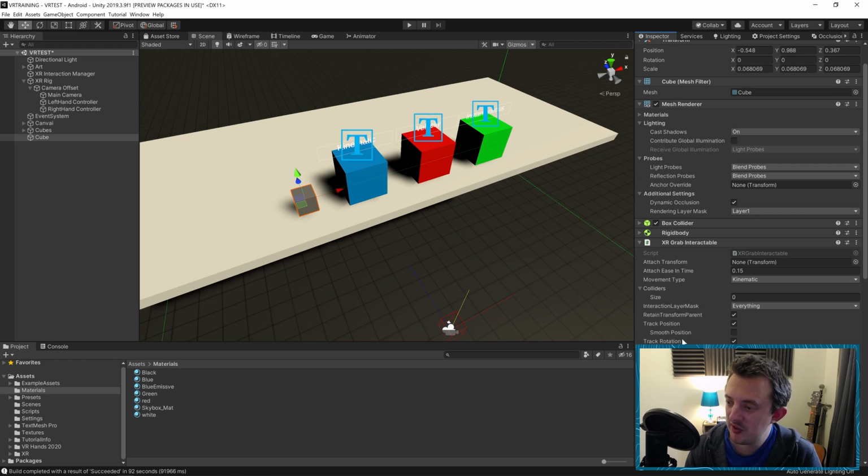The track position and smooth position, if that's marked, I think it makes the object feel like it's heavy. It's got a little bit of lag on there, and the same with rotation. So you can make objects give the impression that they're quite heavy. And then you've got some options for throw on detach, and some gravity on detach as well.